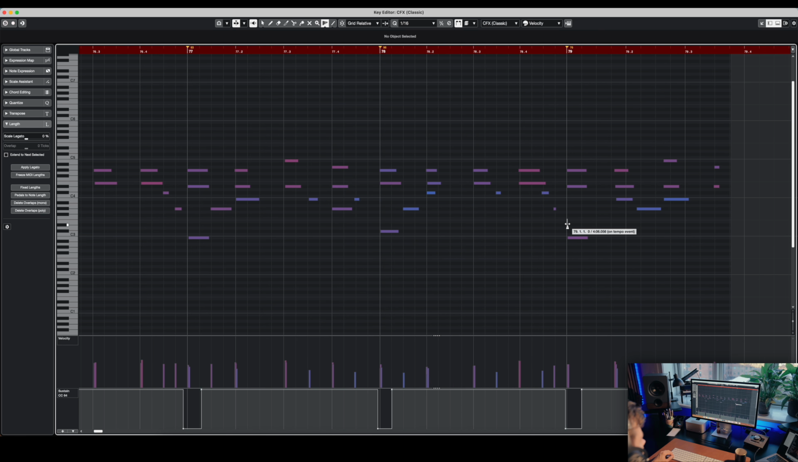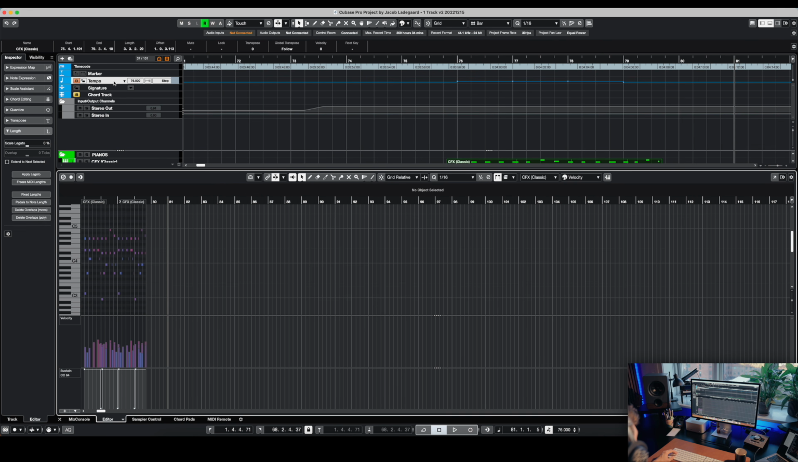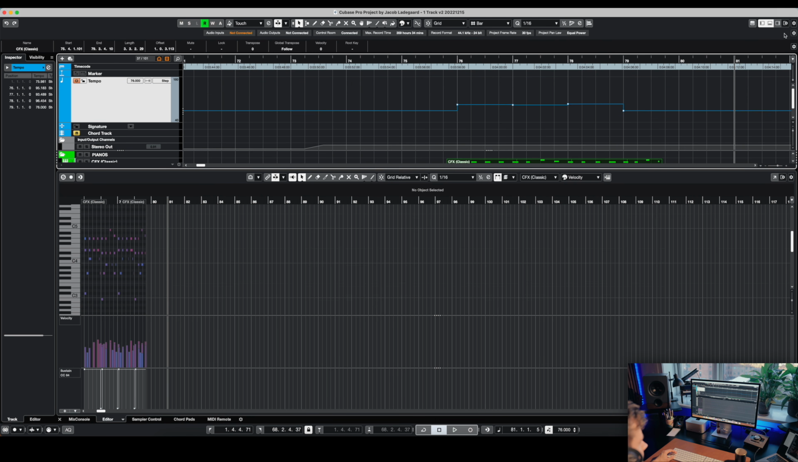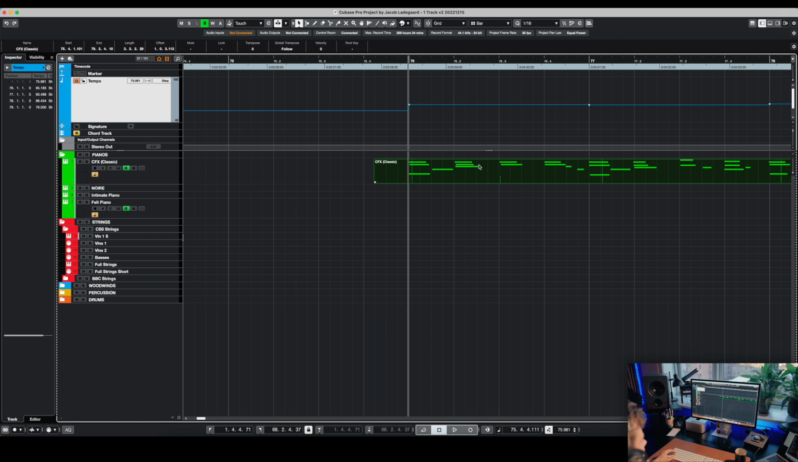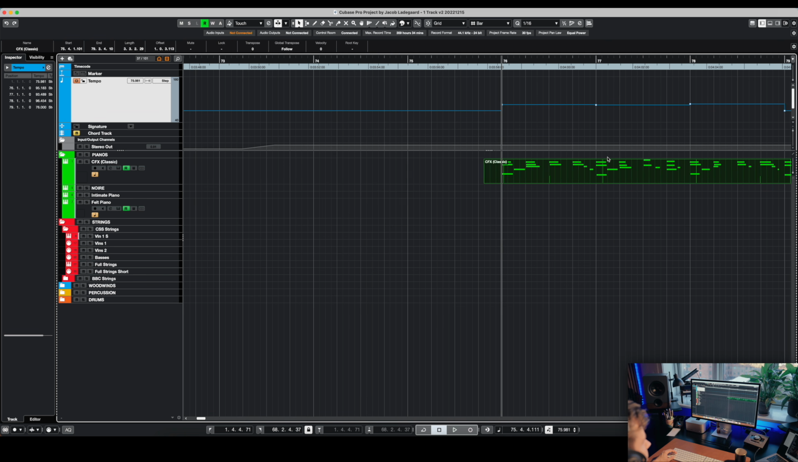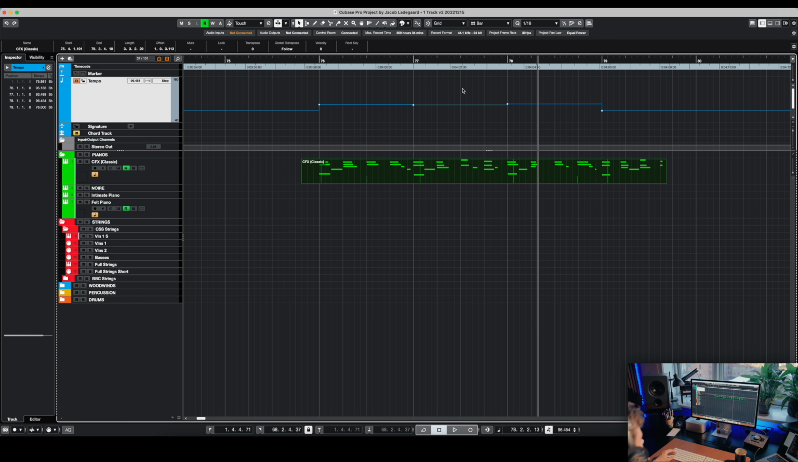Do like this. Then when you go out of this, your tempo has changed like this, but now you have a MIDI file which is actually synchronized to your grid. And this is an extremely nice feature.